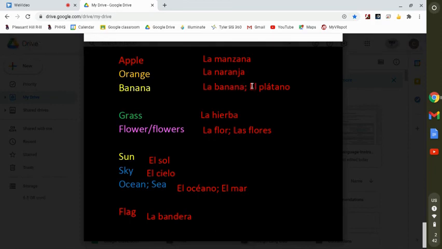And sometimes you'll see banana as el plátano. Some countries consider that a plantain. If you don't know what a plantain is, it's one of those short brown-looking bananas that you think, I don't want to buy that because it's brown, but they're really delicious. They're nice and sweet. And if you can fry those up, they are good. Okay, the word for grass, your H is silent. La hierba. A flower or flowers, la flor and las flores.